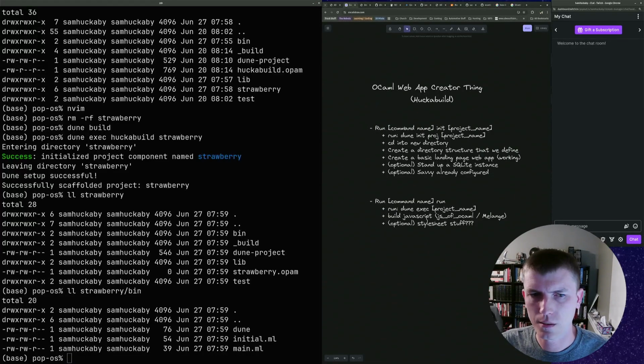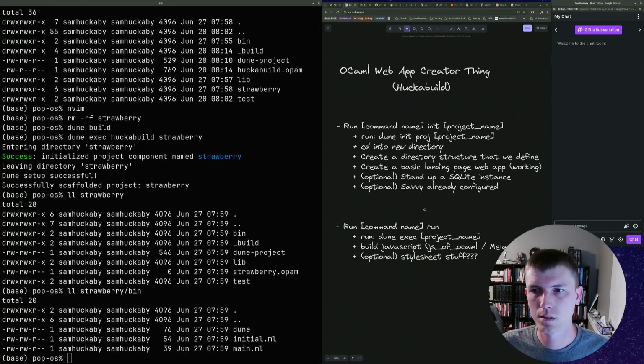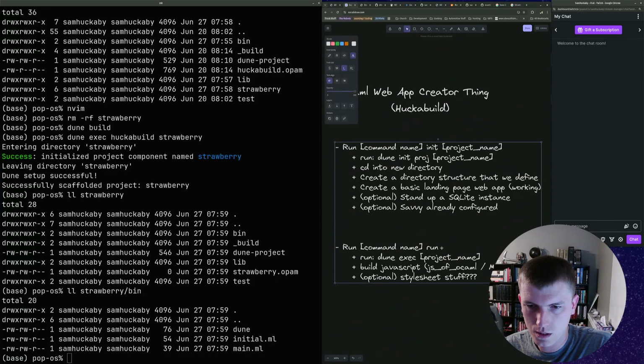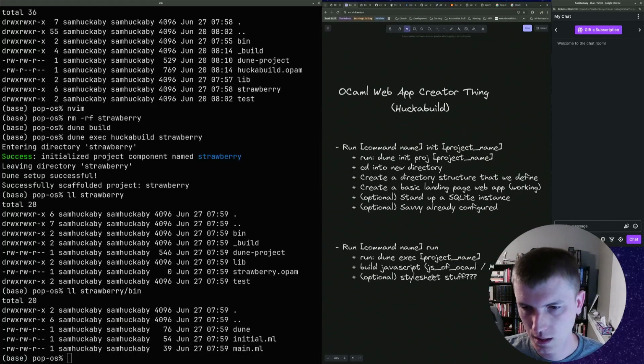Oh, interesting. Yeah, we should also think about this. We've only done the command generation part. We also need to do the running executable part, which is going to run Dune exec project name, and it's also going to build JavaScript. That's something else we're going to have to do. We are going to have to figure out how to build JavaScript.